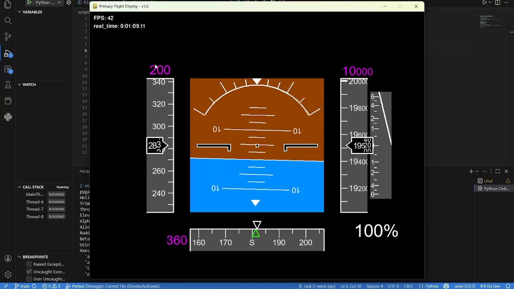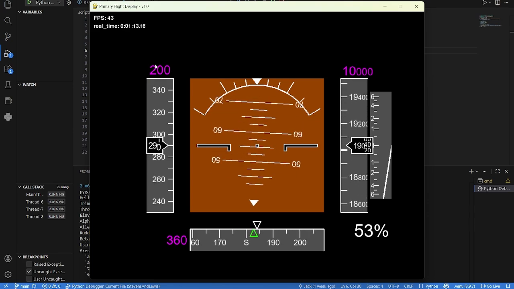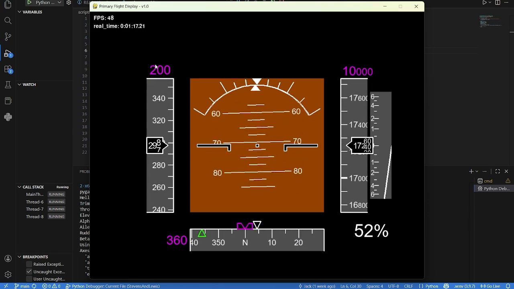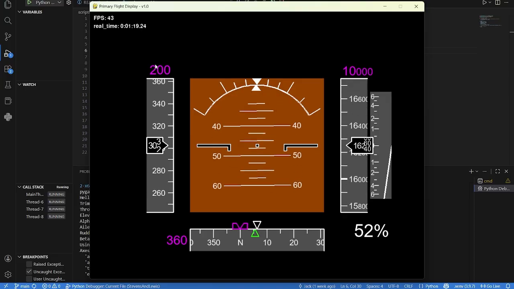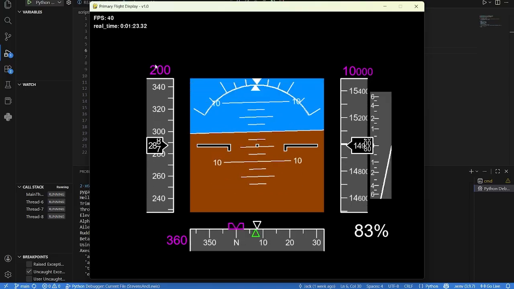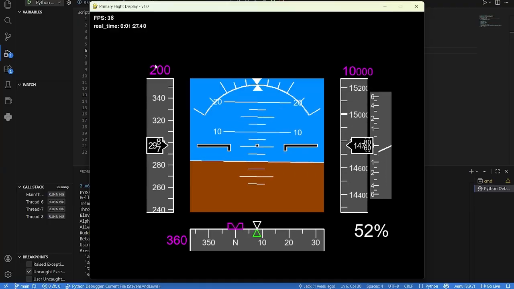Wow, look at us. Coming down the hill. And here comes a G squeeze. Ooh. Just kidding. All right. Cool, flying an F-16.